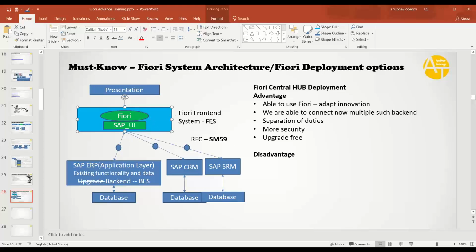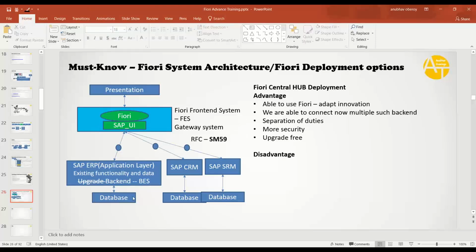Okay, this front end system is also called gateway system. These are just different names given by different companies and people in SAP itself. So don't get confused. A front end system is called FES or gateway system. A backend system is called ECC, classical ECC, or backend system, BES, or Fiori backend system. And this whole deployment is called Fiori central hub deployment scenario.